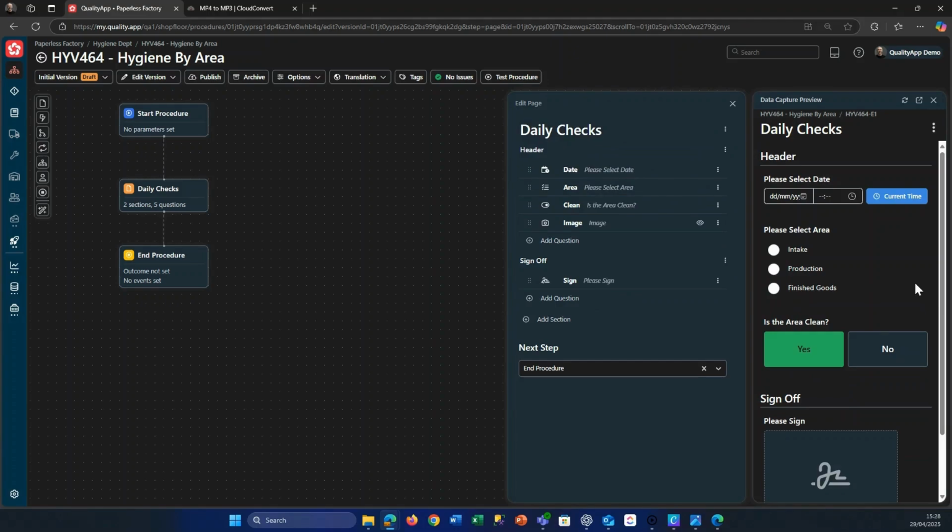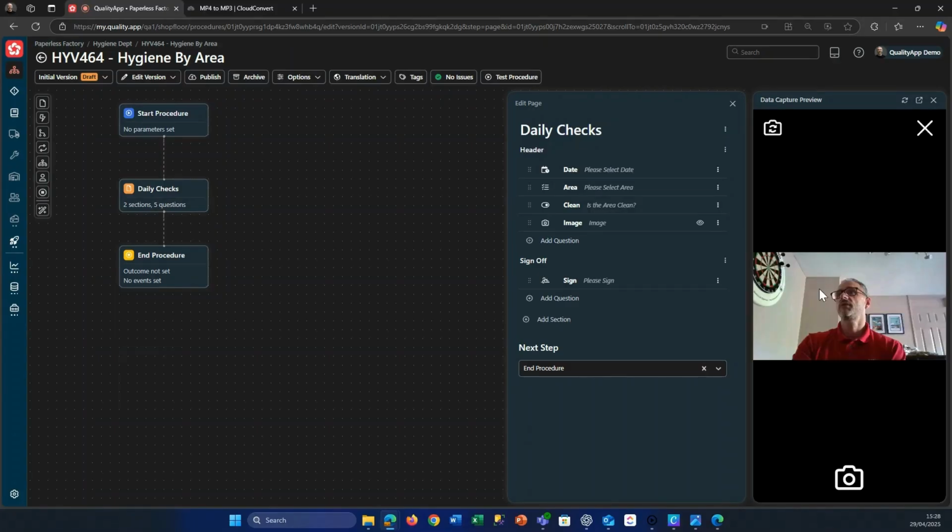So ready for just a quick run through. So we can set our current date, select our area. Is the area clean? Yes. If it's not, no, we want to take a photo. Take a photo. So we've got the annotation. So we can say, look, so it's gone.